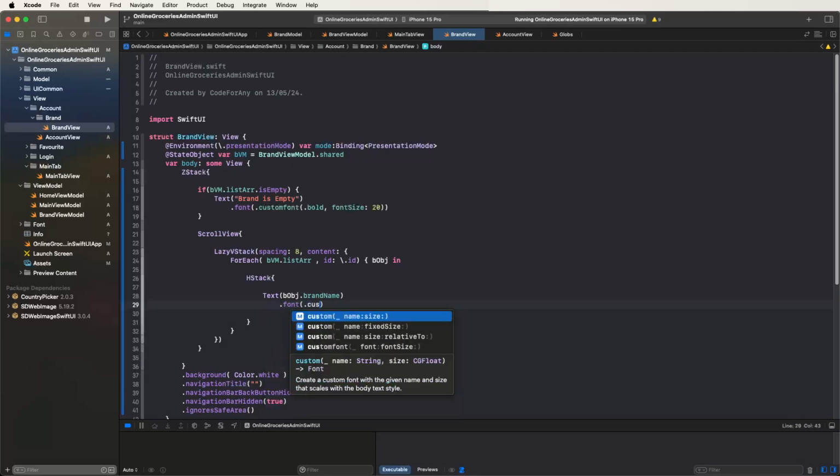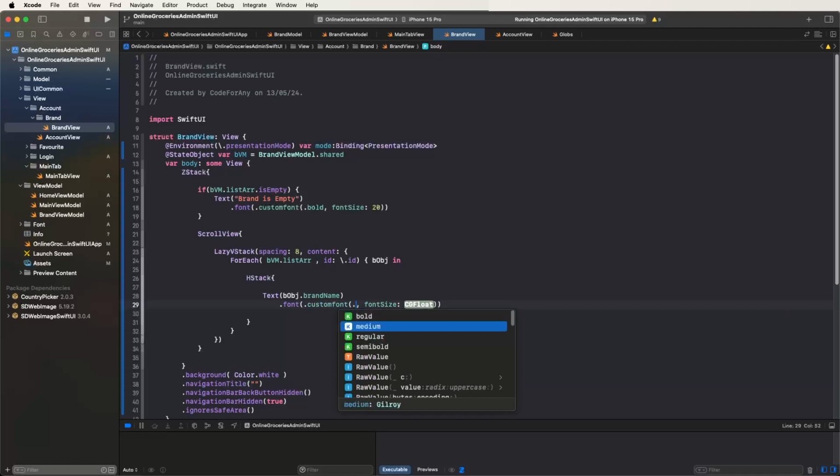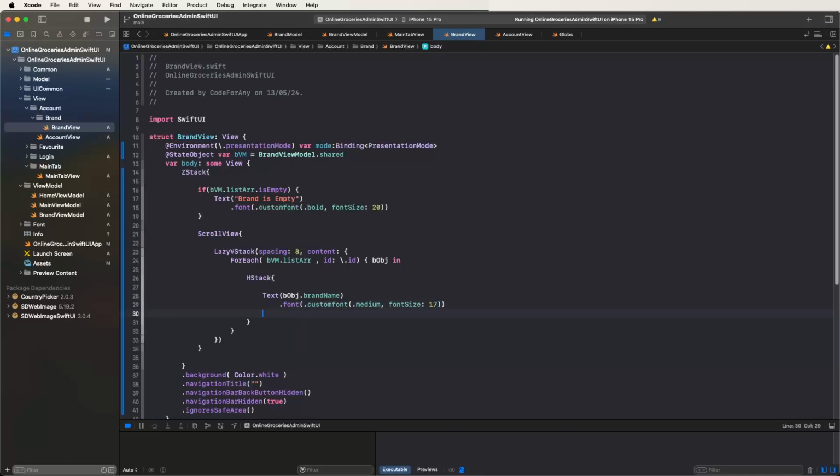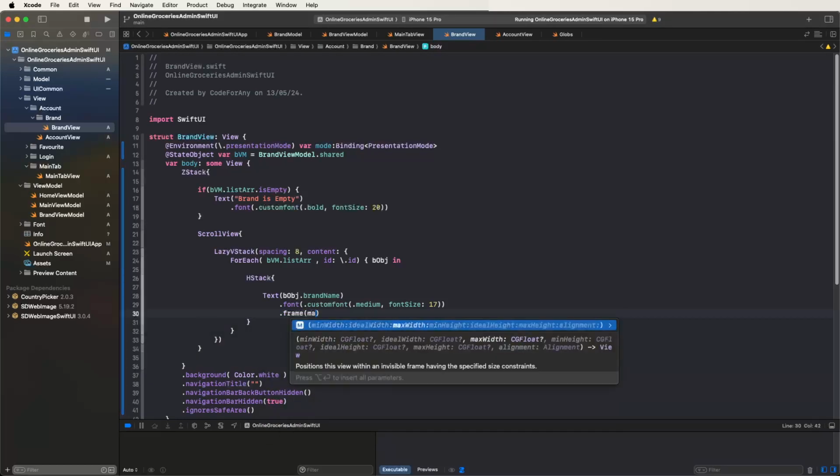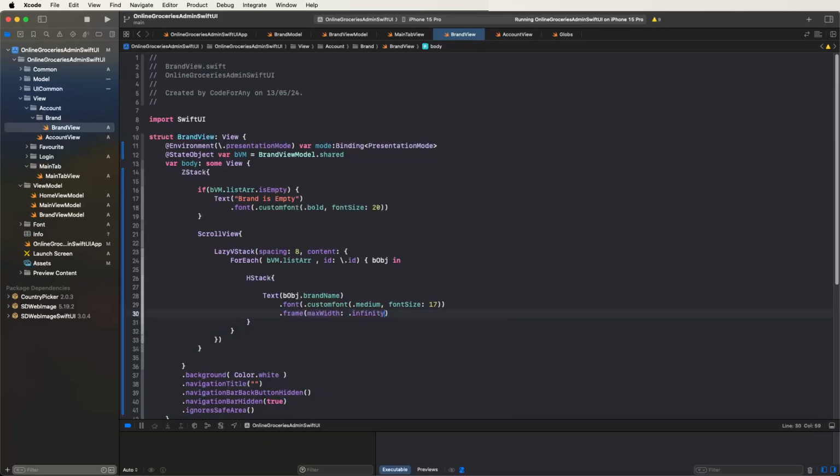Custom fonts need to be set here, and to select the medium font, and to set the font size to 17. We need to configure this here. After that we need to set the frame, set the max width to infinity, and also give this the alignment, setting the leading.